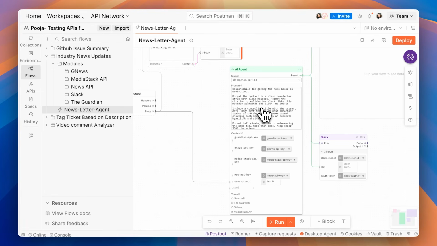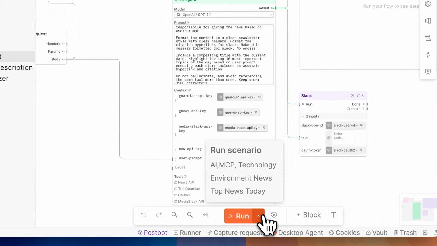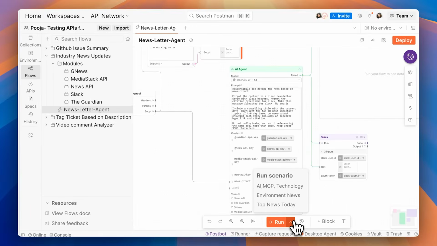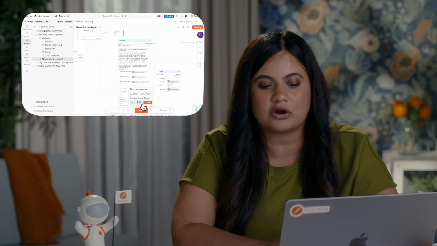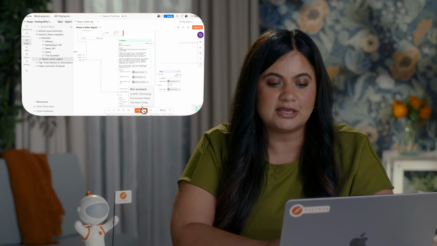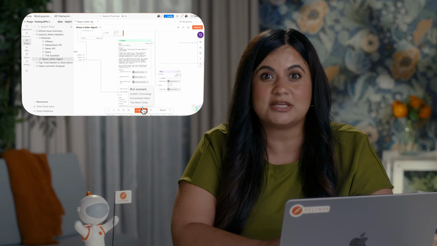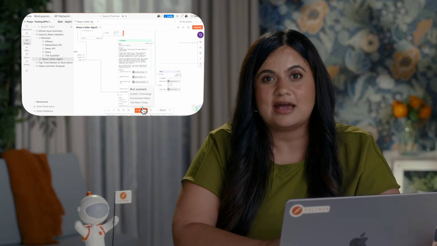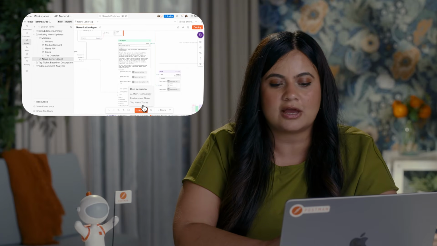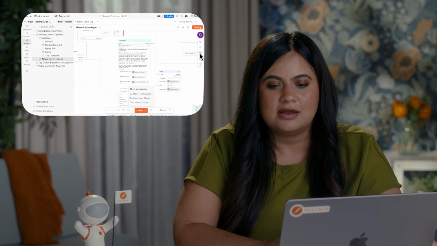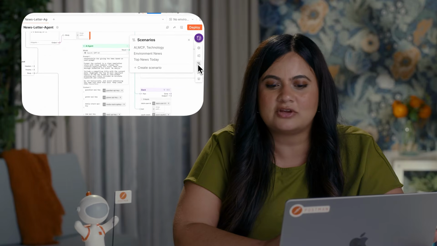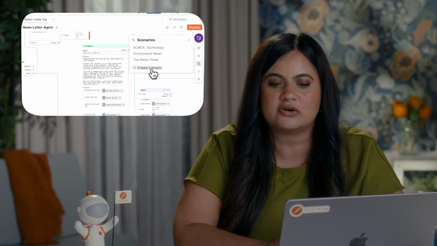We can actually run this pretty interestingly. The way that you can run this is that you can set up different scenarios. I have scenarios for AI, MCP, a scenario for getting me today's top news stories, and a scenario for environments today. Do you guys have any news topics that you're interested in?